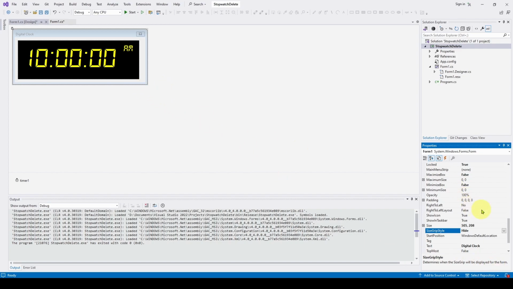Since we don't want to resize it, we can say hide. We can select hide from the size grip style. And then to get rid of the minimize and maximize boxes, we go up to maximize box, set that to default, and minimize box, set that to default. So that's how we can configure the form itself so that it's pretty much static and all we can do is move it around but not change it.